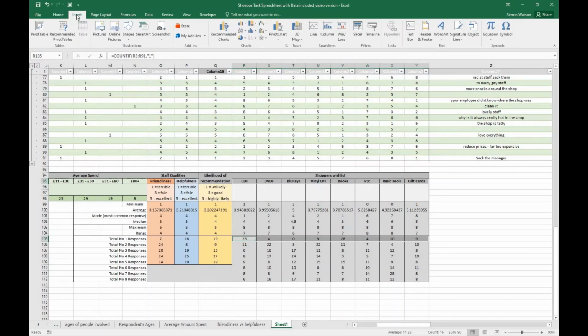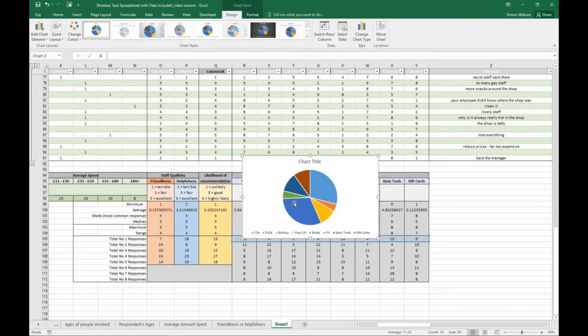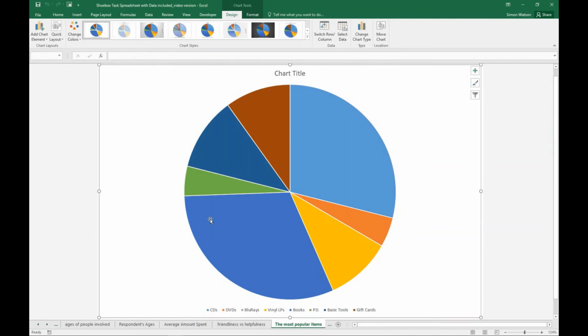Go up to Insert, let's have a pie chart, just go for the nice simple one. There you go. Now, as with all the other charts, we shall move it onto its own sheet, and we will call this the most popular items. I can't type at all really, can I? Of course I can't type such a long thing in. Let's just go for the most popular items then, and that will go into a new sheet. There you go. The most popular items, that will do fine.